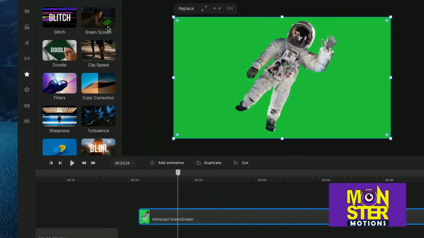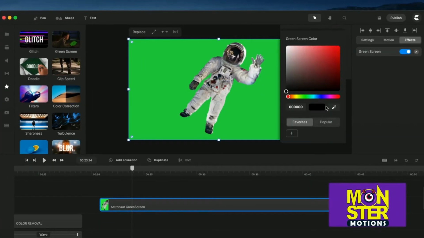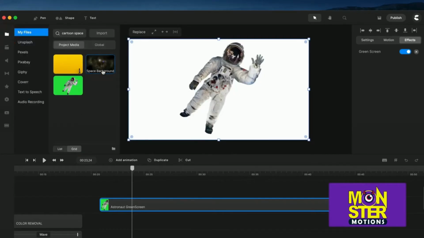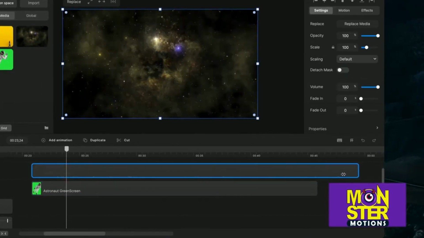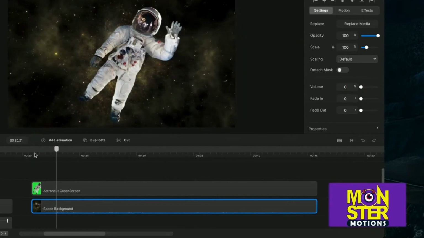The software includes green screen functionality, allowing users to remove backgrounds from video clips and replace them with custom backgrounds or scenes. This feature is particularly useful for creating professional presentations and dynamic video content.